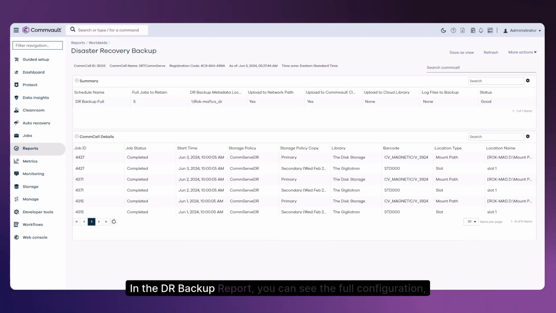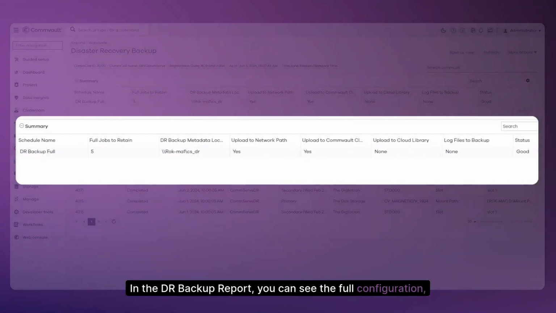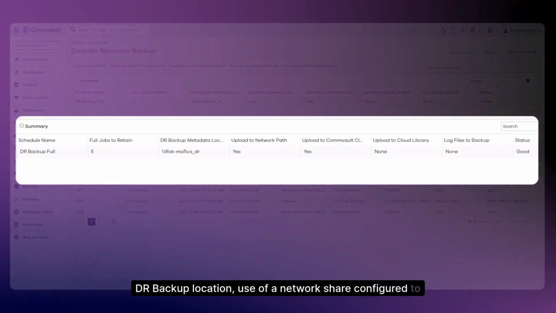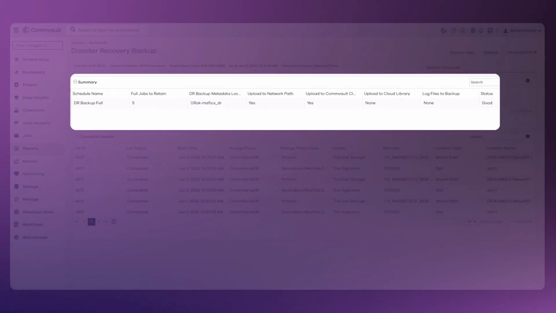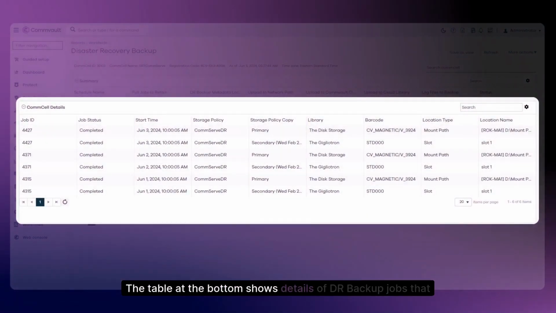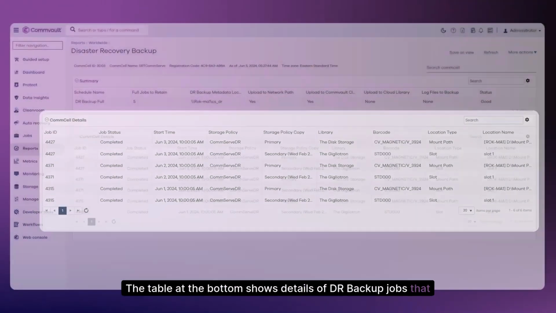In the DR Backup report, you can see the full configuration, DR backup location, use of a network share, configured to upload to cloud, and its configuration status is good. The table at the bottom shows details of DR backup jobs that have been run.